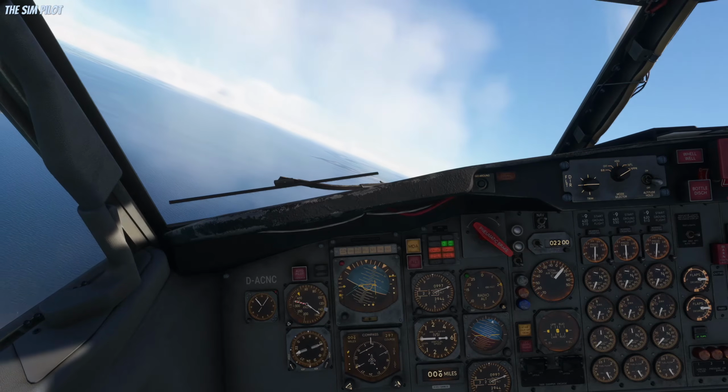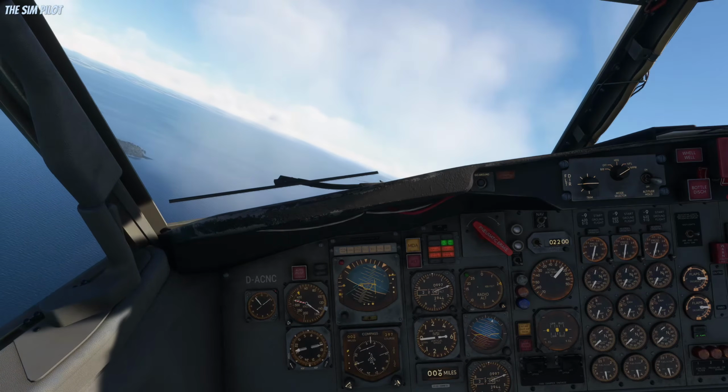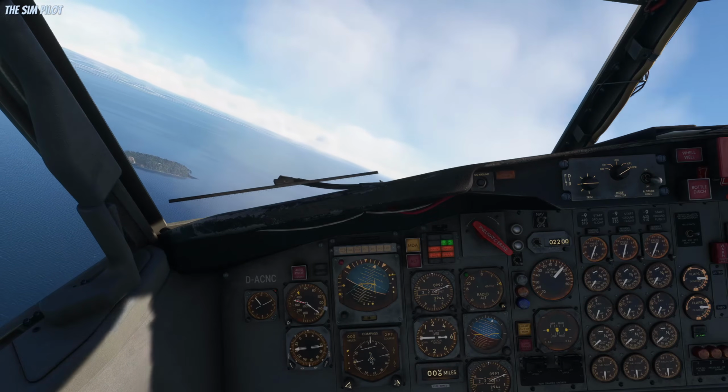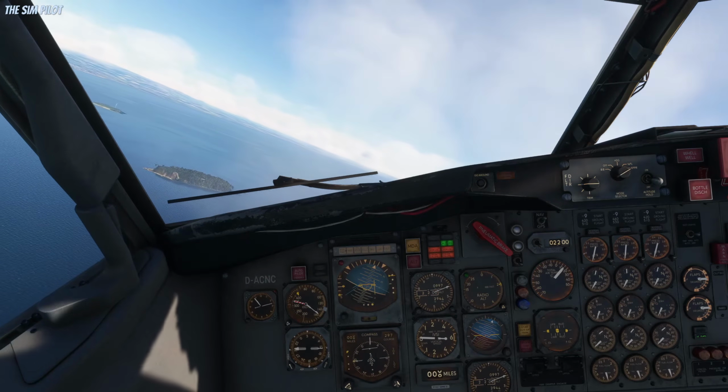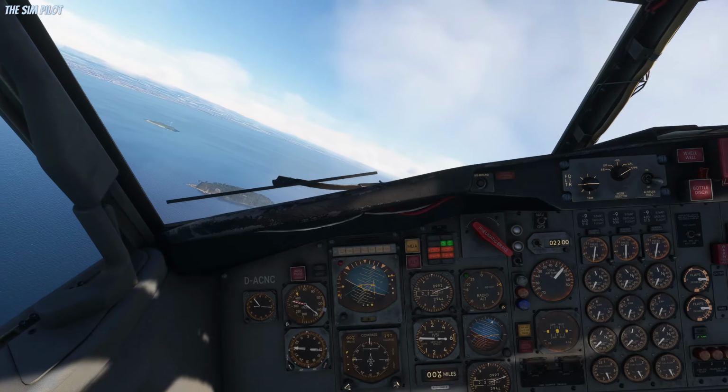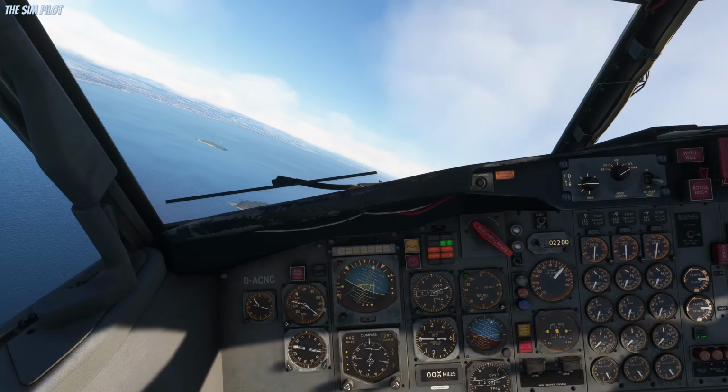The speed is bleeding off faster than I like, so I'm gonna feed some throttle to get back to 160 knots and maintain that speed. I think it's gonna be around 1.3 EPR.